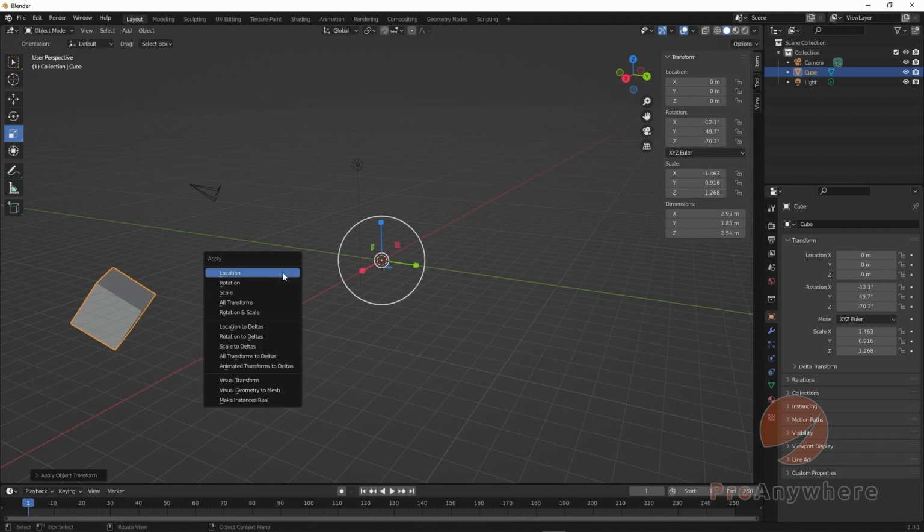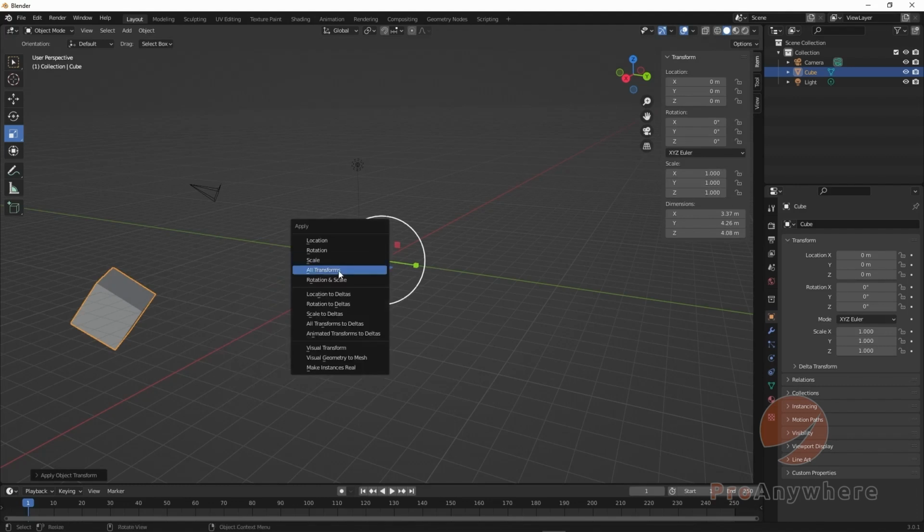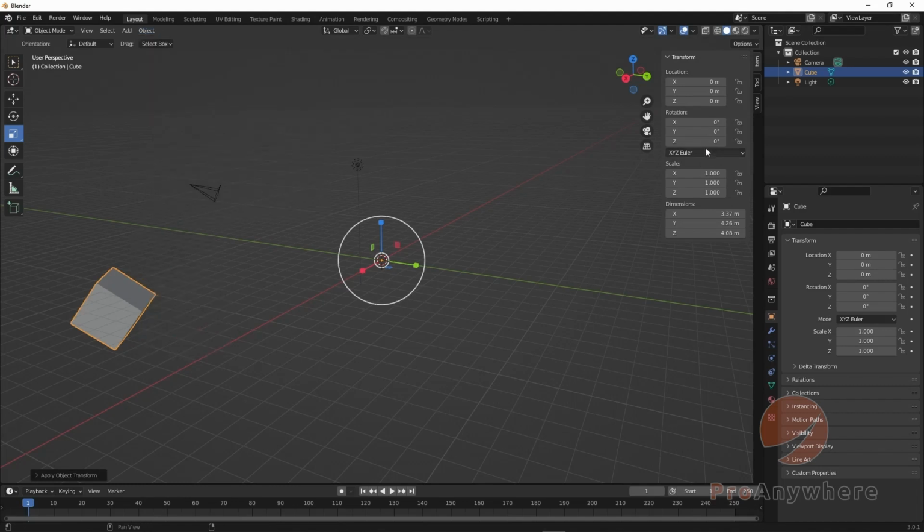So do Control A, do rotation next. So now all the rotation's been like baked into the deformation or the points, but that the actual values went back to zero for rotation and for location. And to scale, Control A, scale. And now that went to 1. And of course, Control A, you see in all transforms, which probably is here too, all transforms. So I didn't have to do them individually.